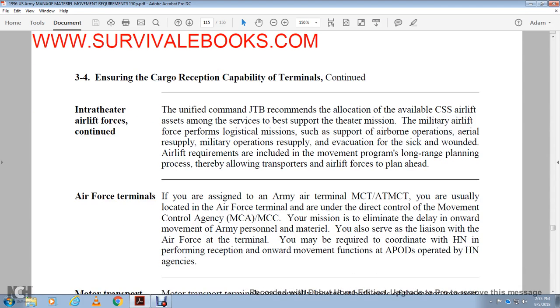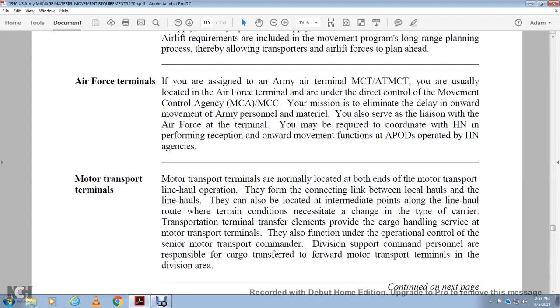Air Force terminals: if you are assigned to the Army Air Terminal, the ATMCT is usually located within the Air Force terminal under the direct control of the movement control agency. Your mission is to eliminate delay in the onward movement of Army personnel and materiel. You also serve as the liaison for the Air Force at the terminal. You may be required to coordinate with the host nation performing reception and onward movement, focusing on the APODs that operate with host nation agencies.